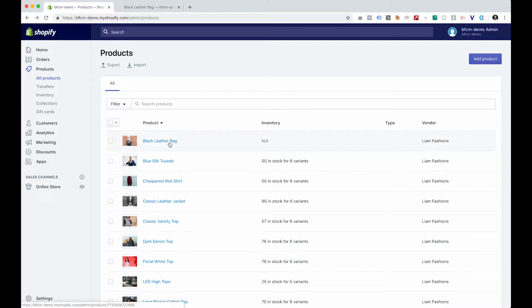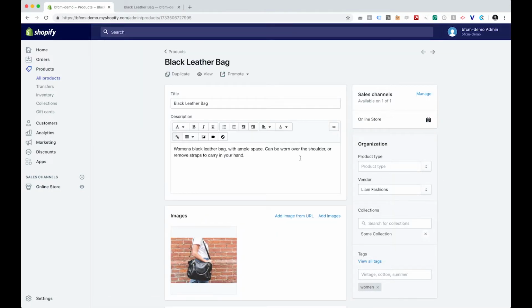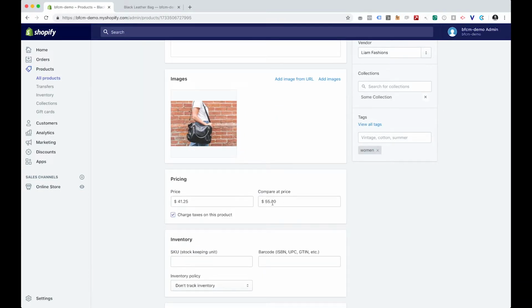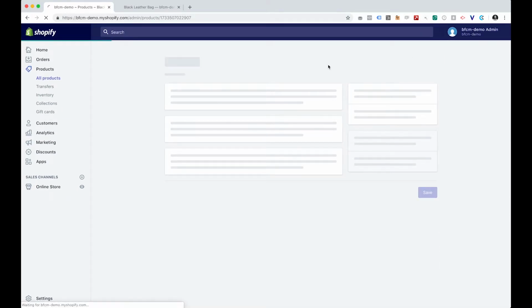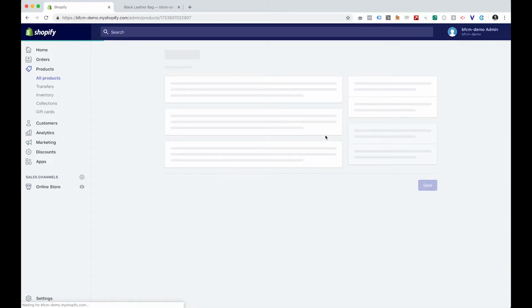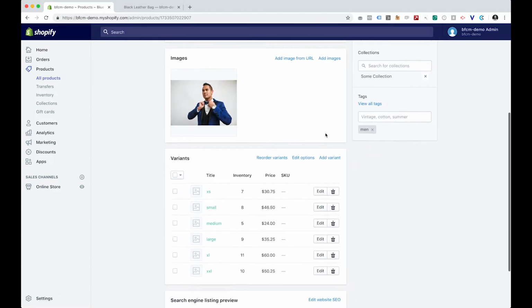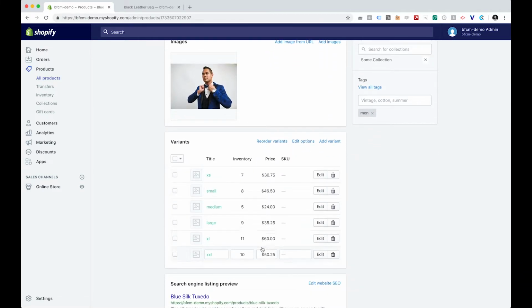If we go into any of these products, such as my black leather bag here, we're going to see that it's now discounted $55 and $41.25. We can scroll through and go to the other products and take a look at them as well. So we can go in and see that these now have different pricing points on them.